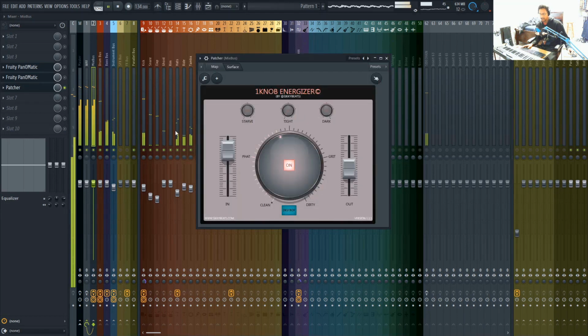And then if that sounds like a little too much saturation, you can always just decrease the input or the Energizer knob itself. Compare that.